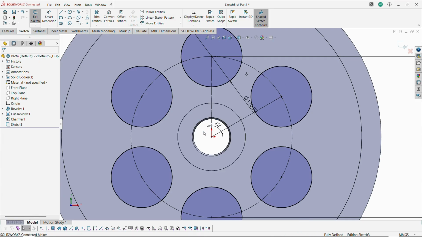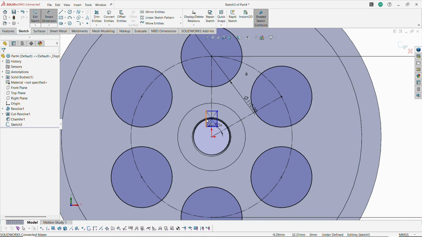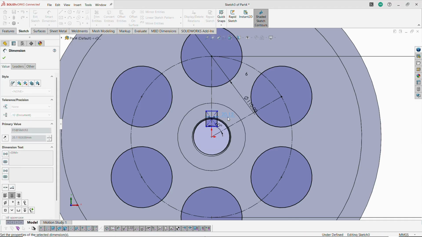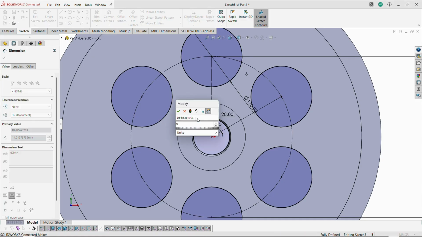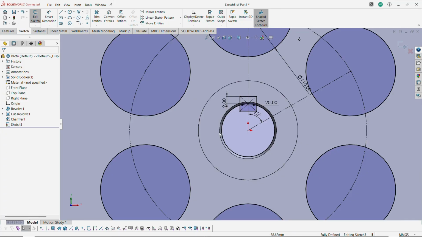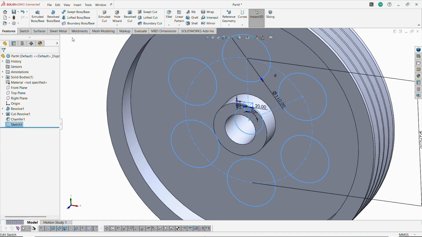In this area, we are going to create another pocket, that is the key section portion. So select the innermost circular edge and choose convert entities, then draw a center point rectangle. The horizontal dimension for this rectangle is 20 mm. Then the vertical dimension from the center point is only 9 mm. Once it is mentioned, the circular profile and the rectangular profile are fixed. Exit the sketch. Using this profile, we are going to create a pocket.